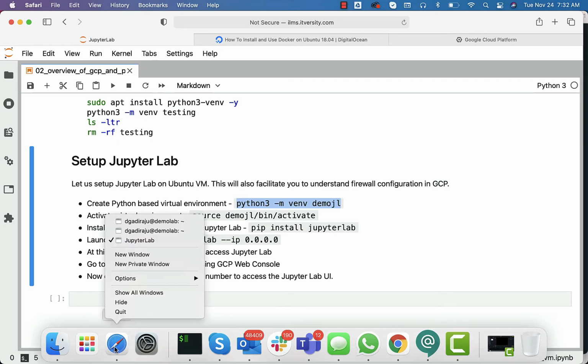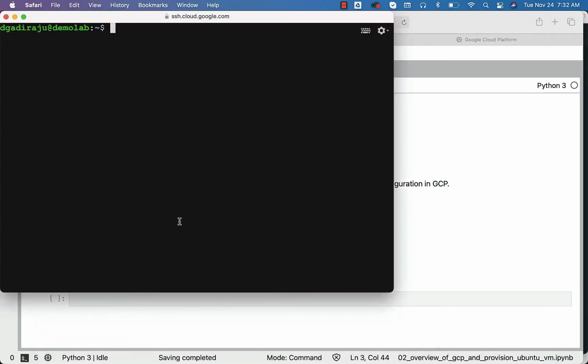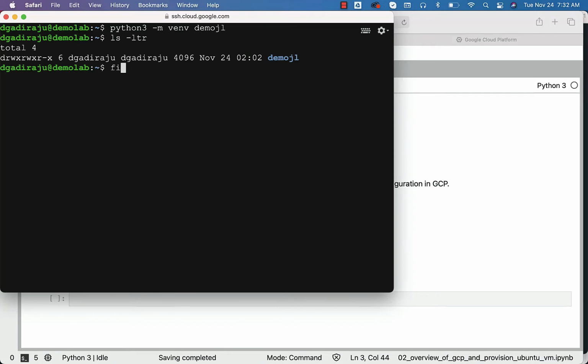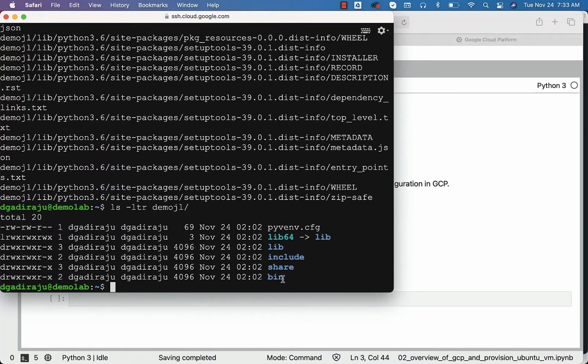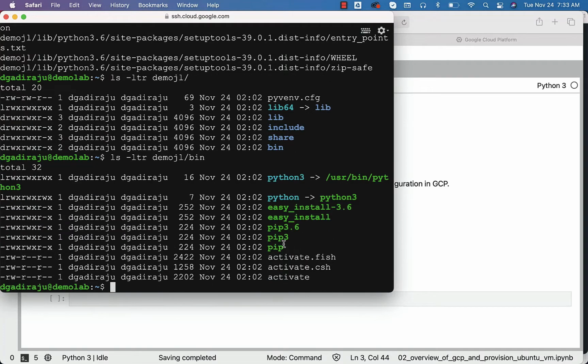Now I can go here, open one of them, and run this. It will just create a folder called demo.jl. You can see the folder here. You can also say find demo.jl to see what we have in it. There is quite a lot of stuff. The most important one is the bin folder. Under the bin folder, you will see the commands such as pip, python, etc.